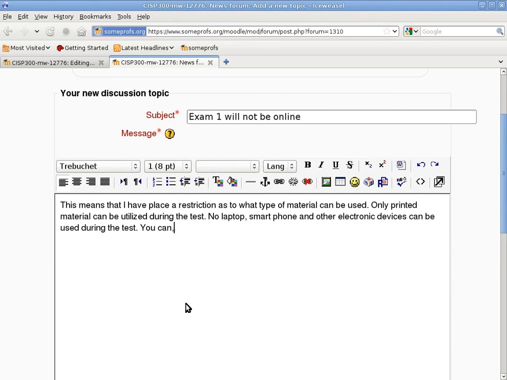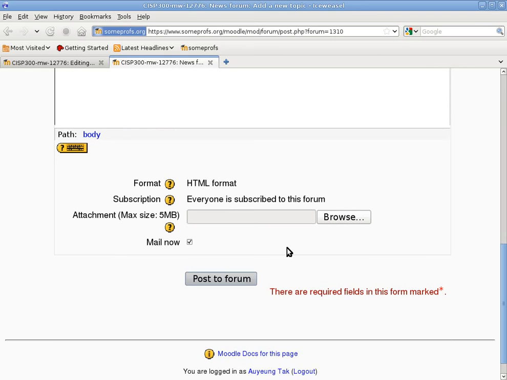Okay, you can, however, bring in any printed or handwritten material to help you during the test. All right, so that's good. Post to forum. So now, everybody in the class should have a copy of this message.